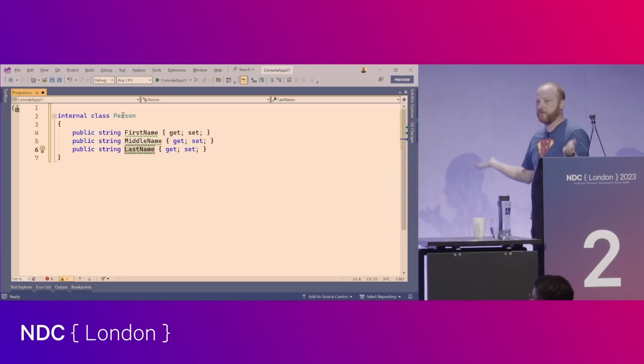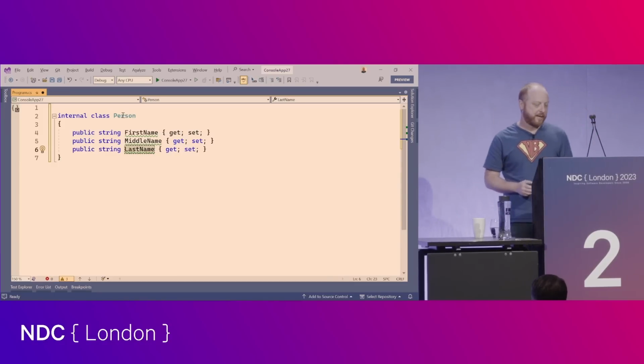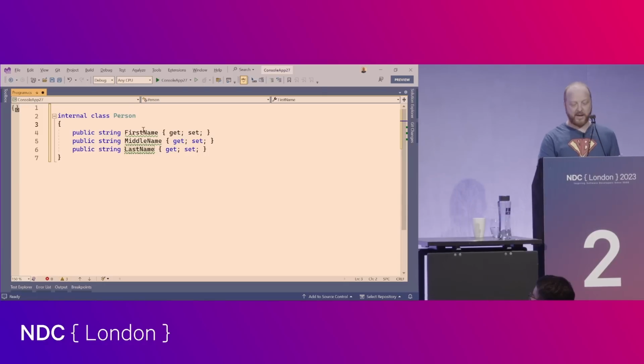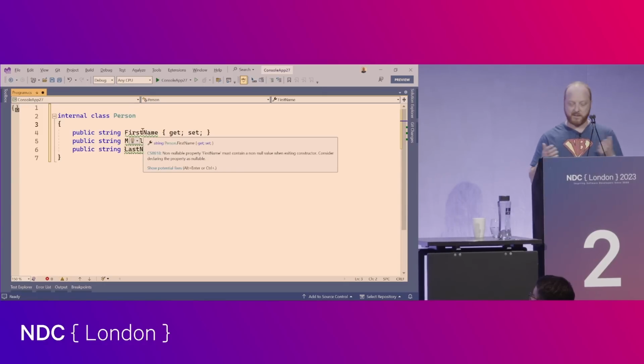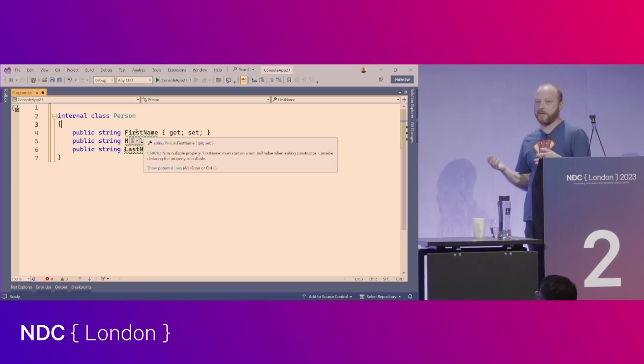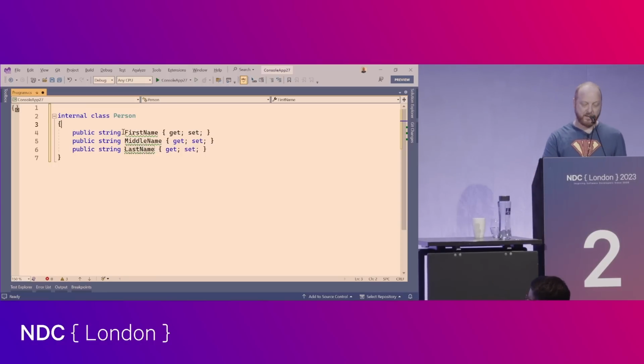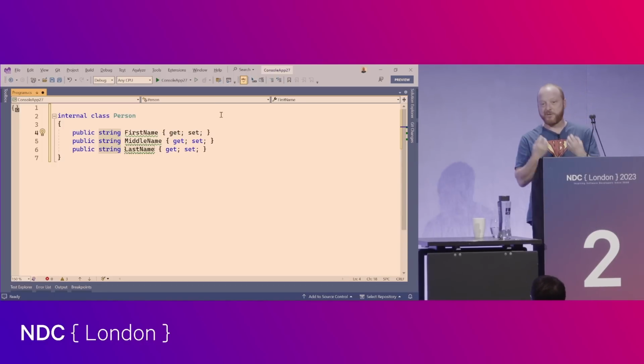So here's my person class. It's the same person class we all make, that we definitely all have. And we have nullability warnings because I haven't provided a value. I've said these properties are strings, not nullable strings, and therefore I have to provide a value. This is really annoying because I don't want to provide a value. I'm just creating a class.